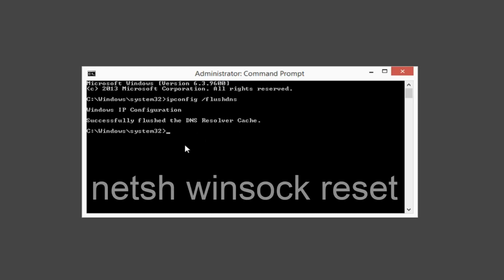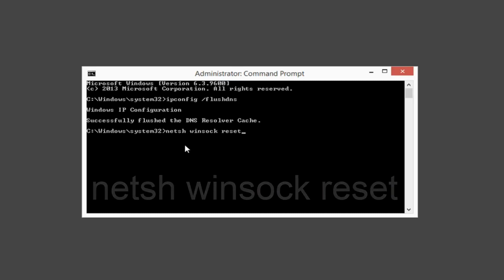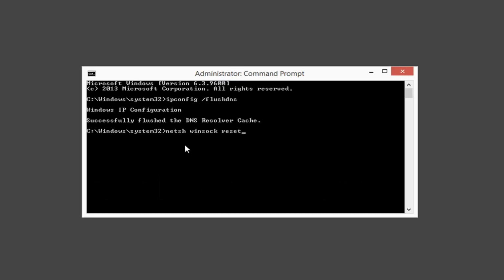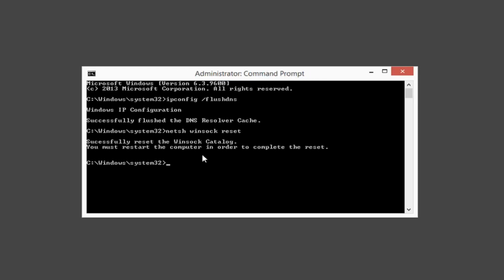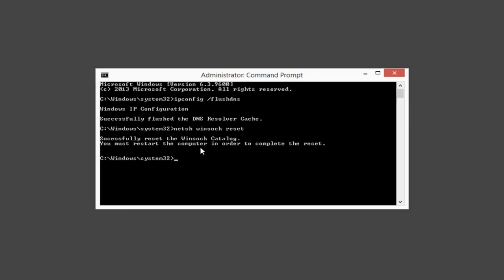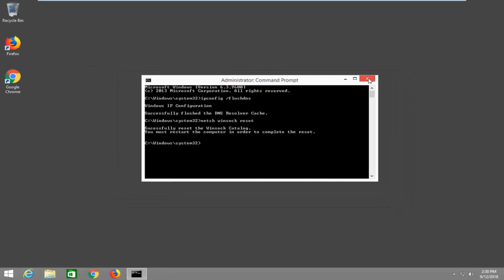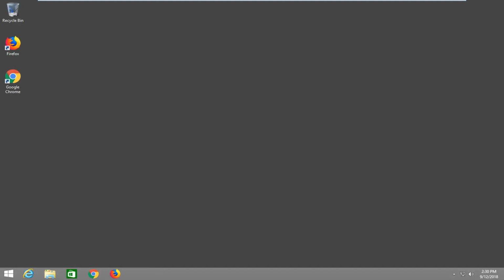And then I would recommend typing in netsh space winsock space reset. So again, netsh space winsock space reset. Then you want to hit enter. It should say "Successfully reset the Winsock Catalog. You must restart the computer in order to complete the reset." I would suggest closing out of here, restarting your computer, and hopefully that has resolved the problem.